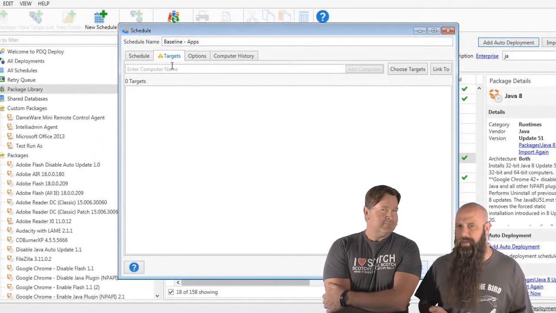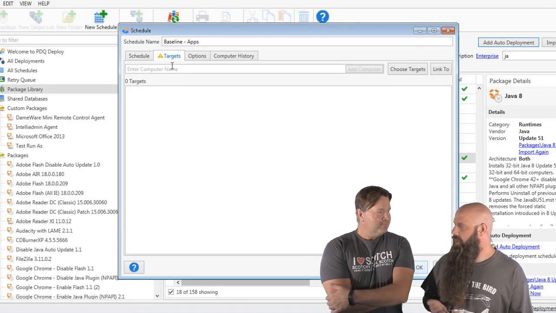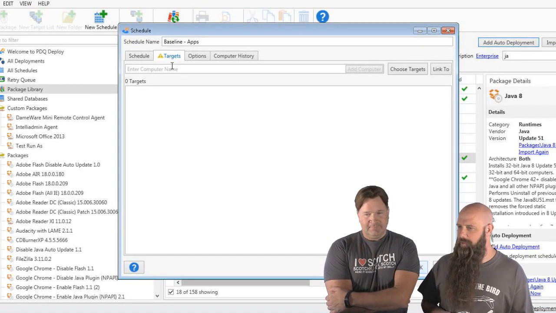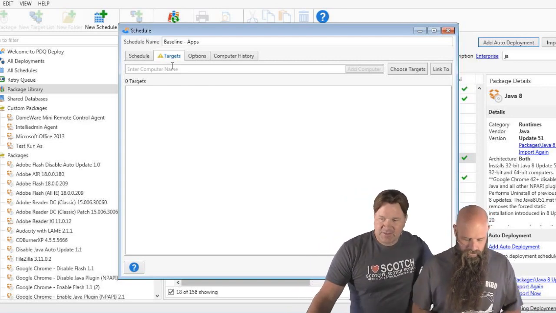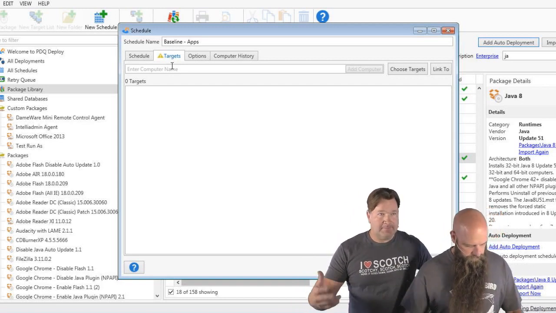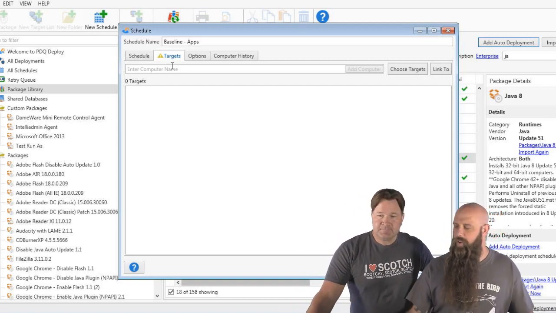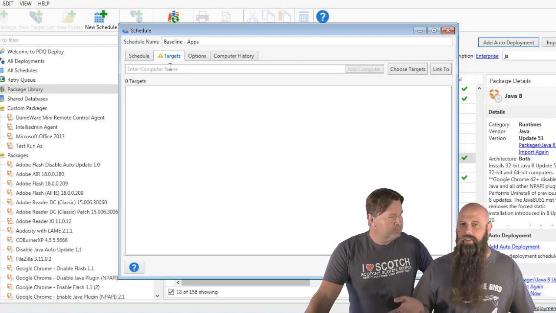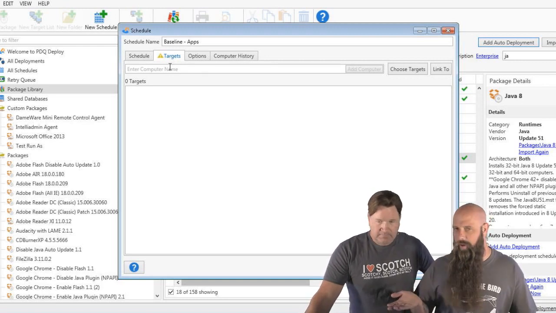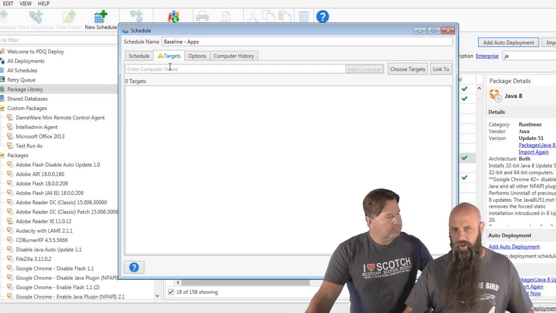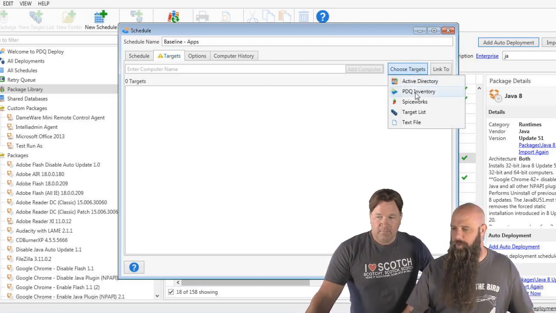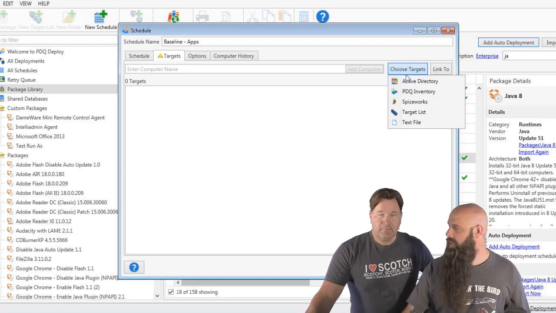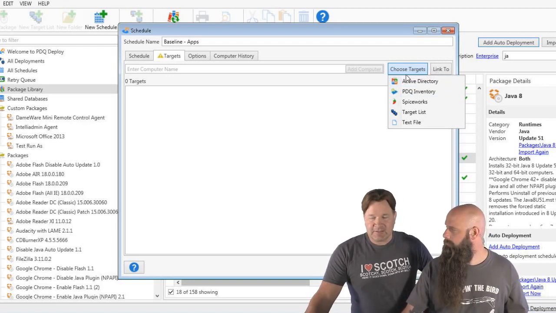Now, as far as the targets, there's multiple ways of doing this. Since we're going to be combining different applications in one schedule, you don't want to have your targets be machines that are outdated with Java. Yeah, a static list, you don't want that. You want to make sure we're grabbing like a dynamic list. Well, yeah, or maybe you have an Active Directory container for new computers or whatever. When you choose your targets, you can click Choose Targets and select from Active Directory or PDQ Inventory, etc. You can also link to containers. When you do a Choose Targets, you're actually specifying the computer names. Yeah, that would be the static list.